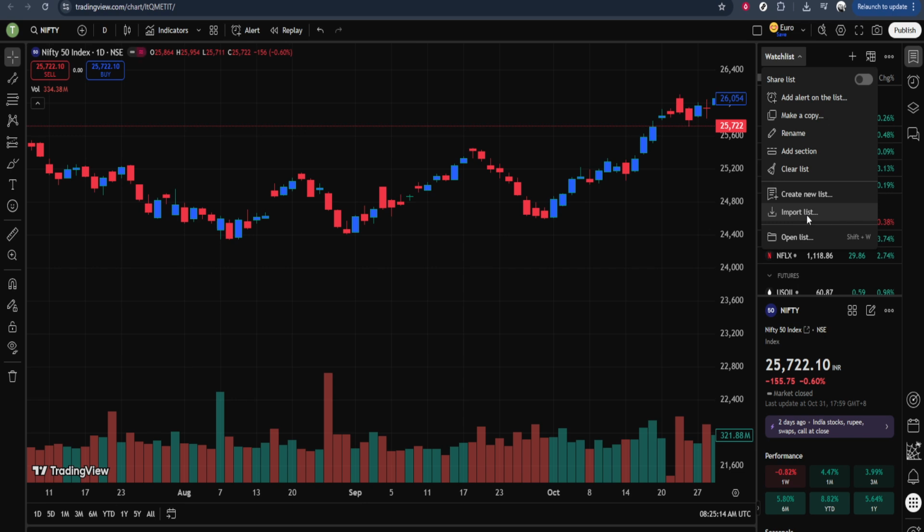While importing, just ensure that your file is properly formatted with the correct data, like the ticker symbols, which TradingView uses to identify stocks and other financial instruments accurately. Once you select Import List, you'll be prompted to upload your file. After you've done this, TradingView will process the file and update your watch list. This streamlined process not only ensures your watch list is populated quickly, but also enhances your efficiency in observing the market, helping you focus more on analysis rather than data entry.